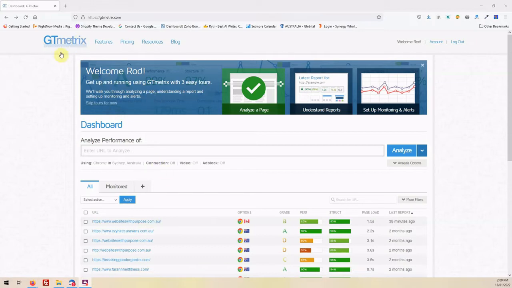So here we are on the site. Now, by the way, there is a paid version of this and a free one. The free one is probably great for website owners. I use the paid one because we test a lot of sites. That's probably the first thing we do when we're testing a website.